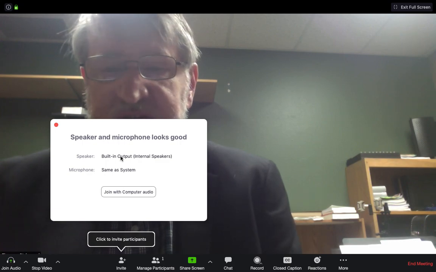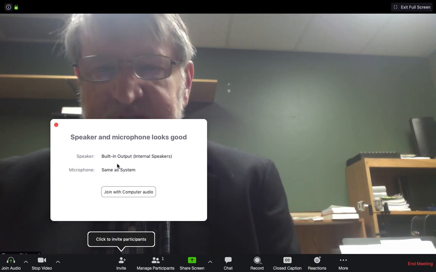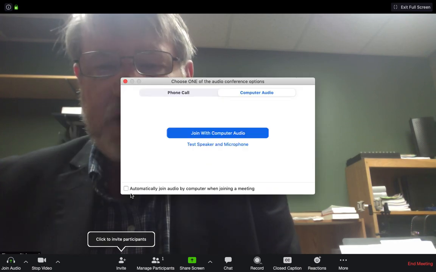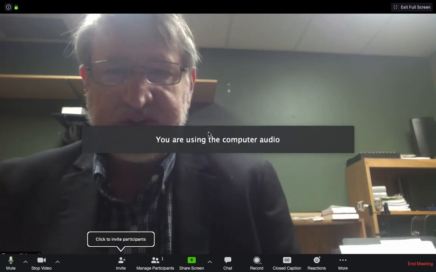The computer asked me what I would like to use for my output. I'm choosing internal speaker here. And then it also asked me what I would like to use for my microphone, and it has a suggestion here. You can sometimes have a pop-up here where you can make choices. I will go ahead and hit the Join with Computer Audio button. And now I am able to join the Zoom session.